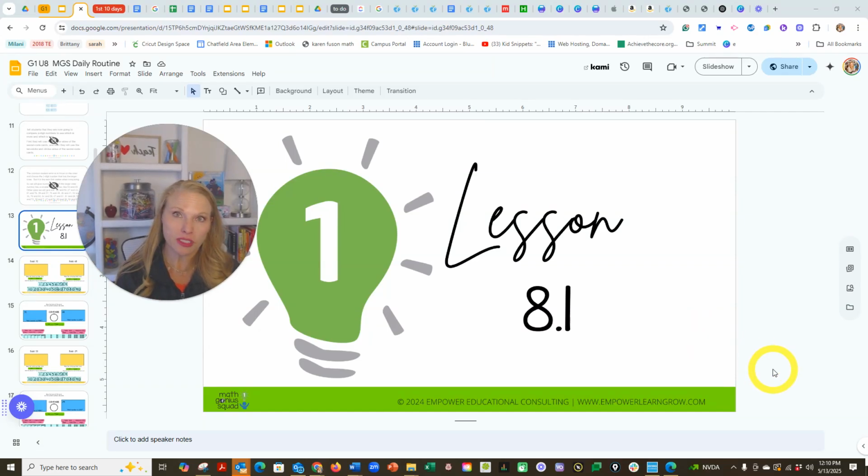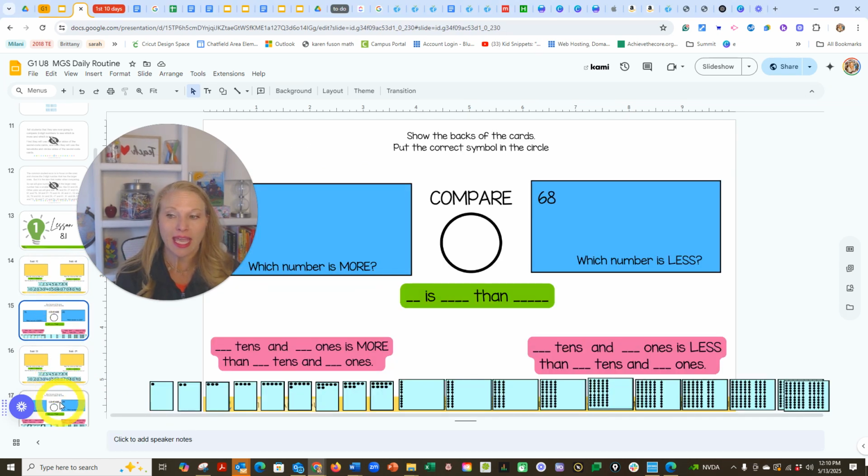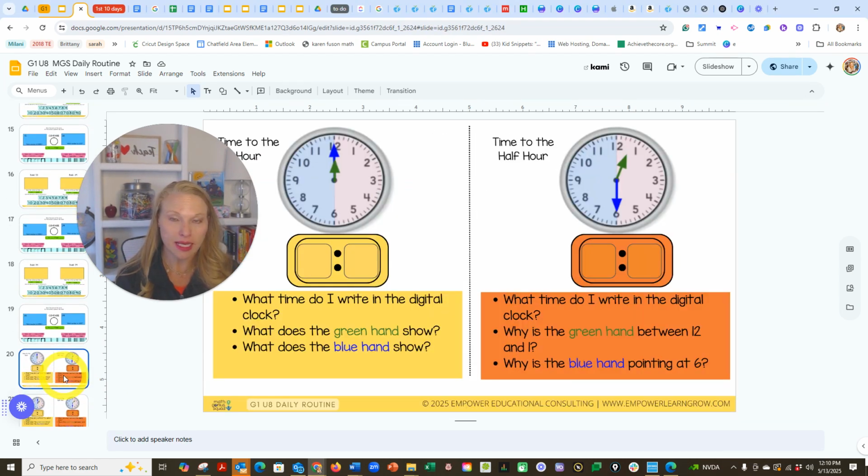All right, you have three options for the daily routine. Not three options, three goals. So every day you're going to do three things. You're going to build the number, you're going to compare the number, and then you're also going to work on telling time to the nearest hour and to the nearest half hour.